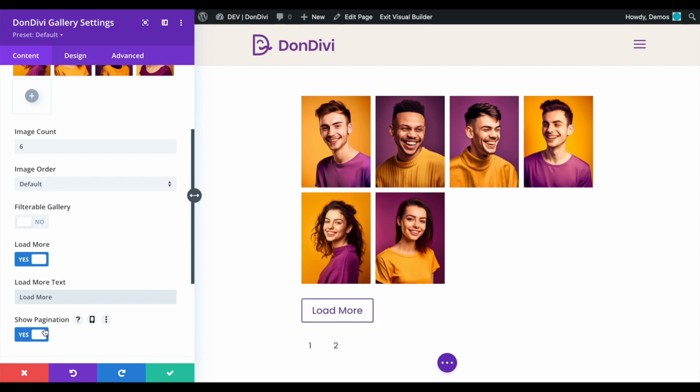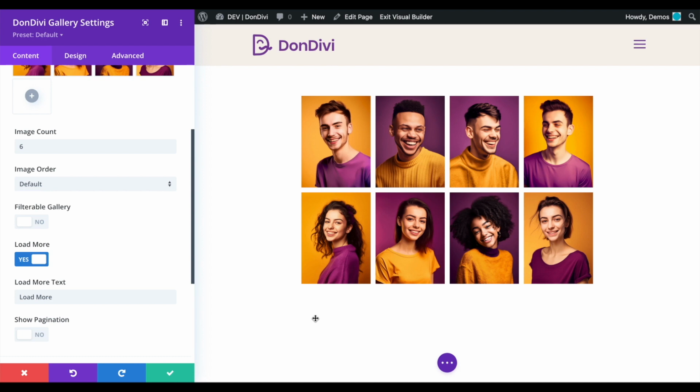That is, we could deactivate pagination and only show the Load More button. As you can see, when you click, the rest of the images are automatically added. In this case, I am going to reset the default values.